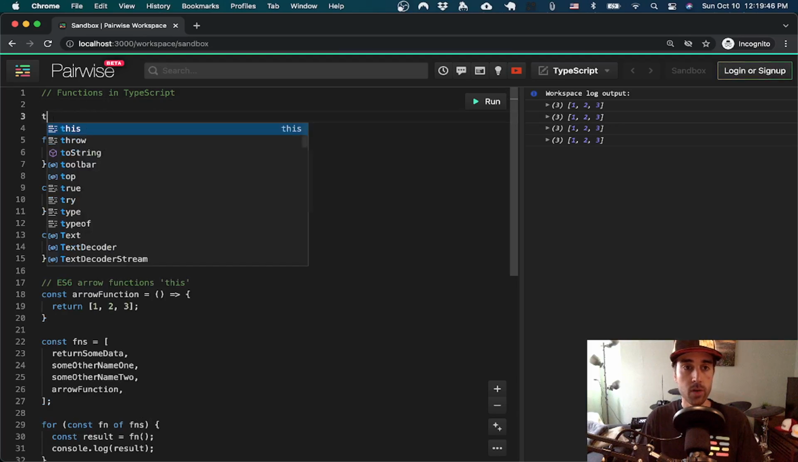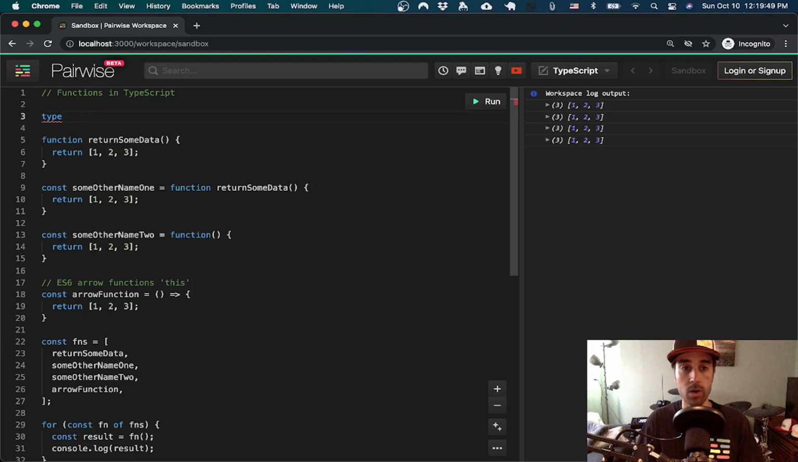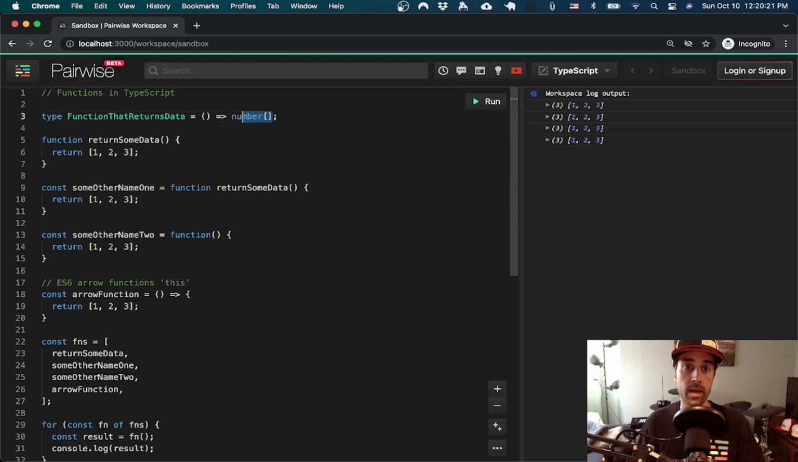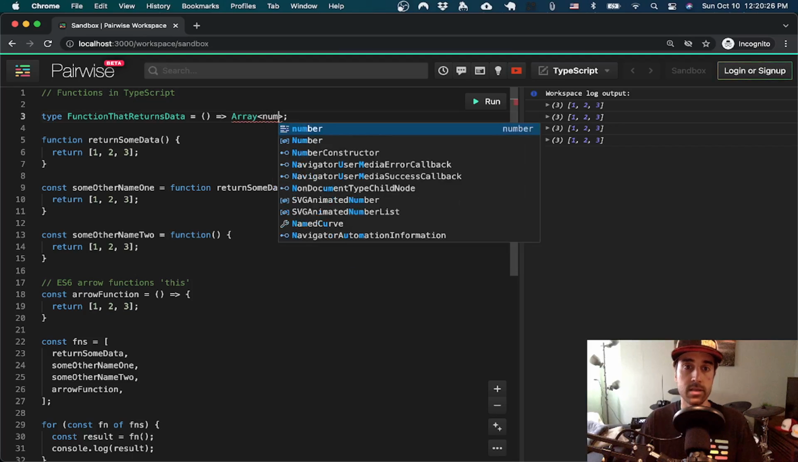Well, we can define a type for a function by using the type keyword, and then we can give our type a name. So we could say like function that returns data. And then the definition of the type for the function will be kind of similar to the actual function definition for an ES6 arrow function. So it would look like this. You would have parentheses to represent any arguments to the function, and then an arrow to represent the return type, and then the return type, which here we could say is a number, an array of numbers, which we can represent like this. We could also represent it using this syntax here.